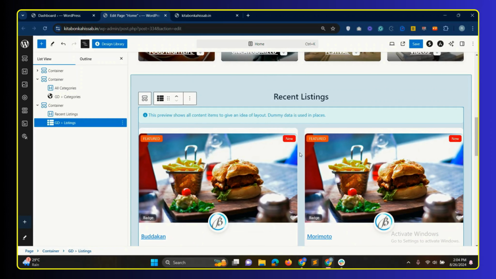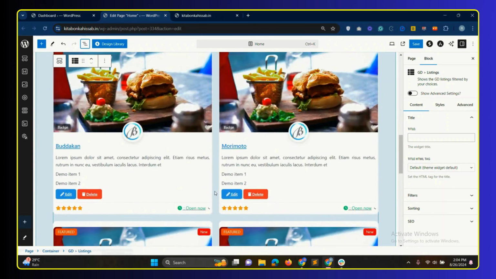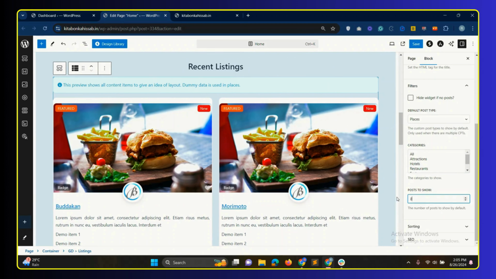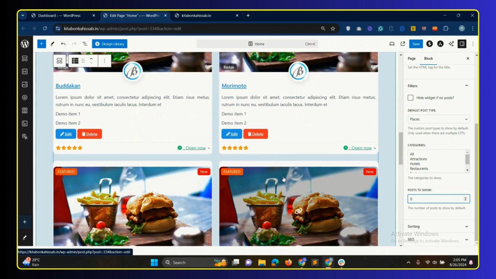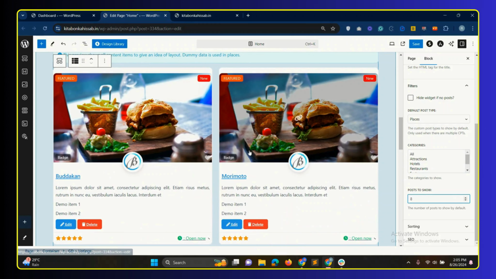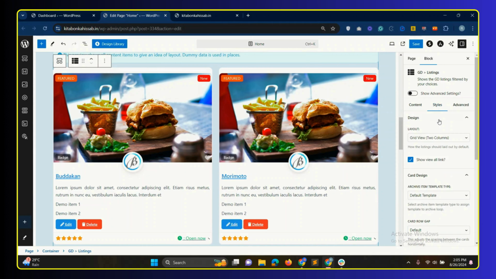Now we will be styling it, going on to block settings. Now our listing is shown as 2, but we want to make it 4 in each row. Coming on to filters, change the posts to show from 2 to 4. Go to style, then grid layout. We will change it to 4. Now 8 listings can be seen, 4 in each row.